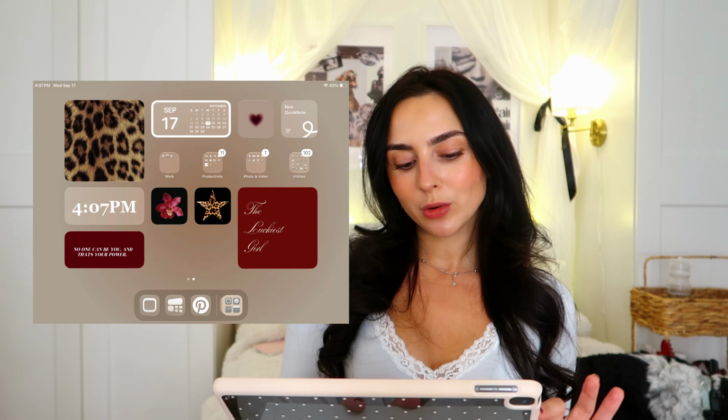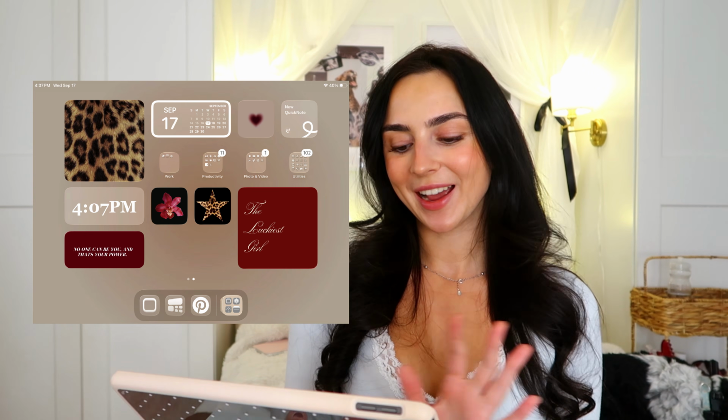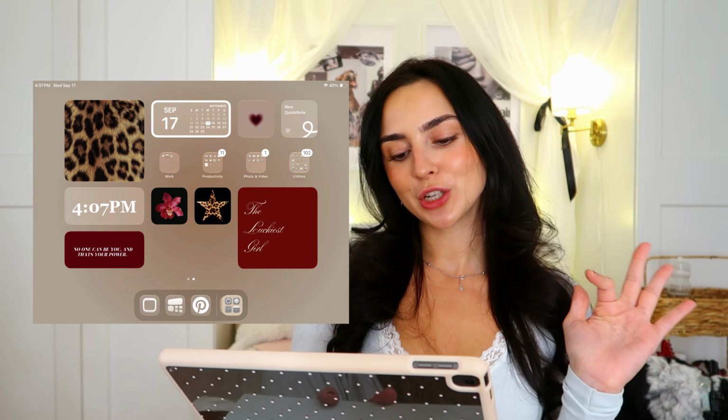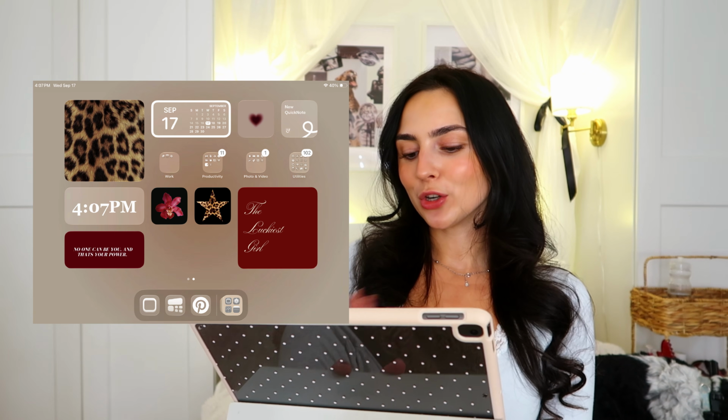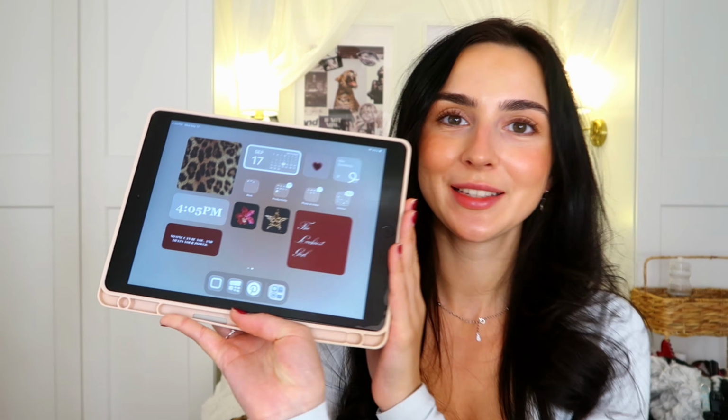I have a pretty little quote on the bottom left, says no one can be you and that's your power. I love it. I have 2 black widgets with cute little icons on it, so the cheetah star and the lotus flower, and a large widget that says the luckiest girl. I don't know about you guys, I feel like this is so fall, so aesthetic, and you guys can see it matches my room. I'm definitely going for this dark feminine fall aesthetic.